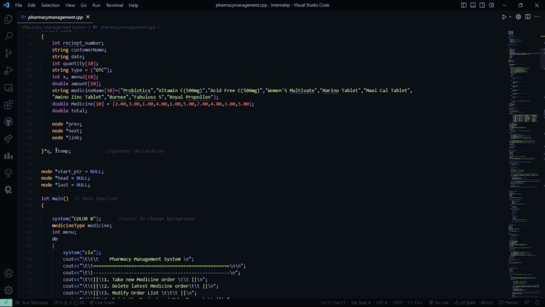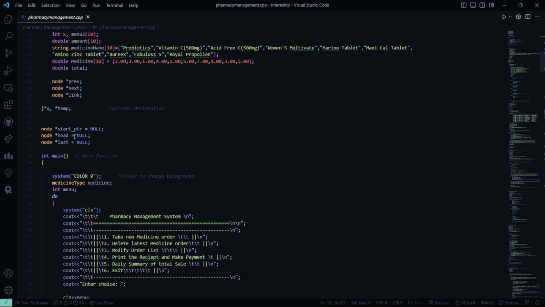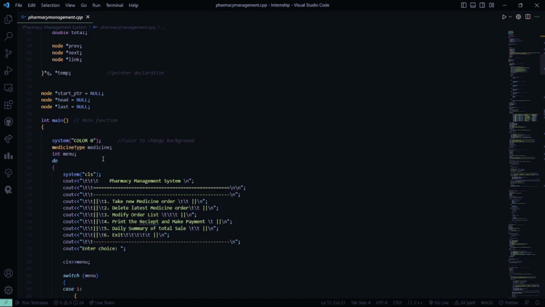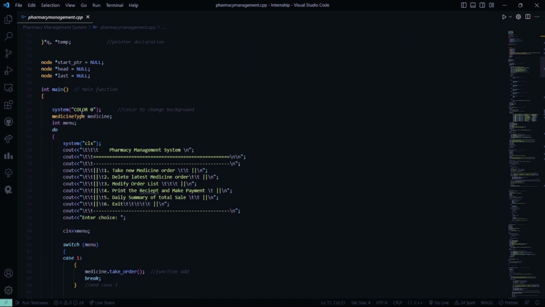Then these are the pointer declarations. Here, we have initialized the start pointer to be null, the head to be null, and the last to be null. This is the main function, and this is system color 0. This is the color to change the background to make the code look visually appealing.